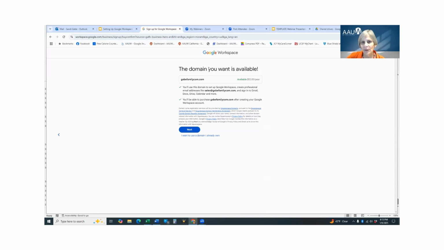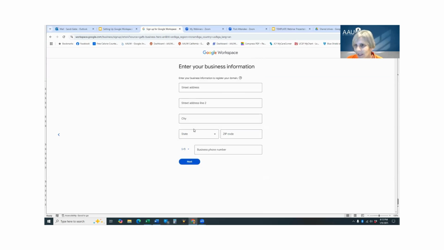Wow, the domain that we want is available because we chose one that was available. So I'm going to go to next. No caps. It doesn't matter whether it's caps or lowercase. It's all the same. So they're just looking at the name of the domain.